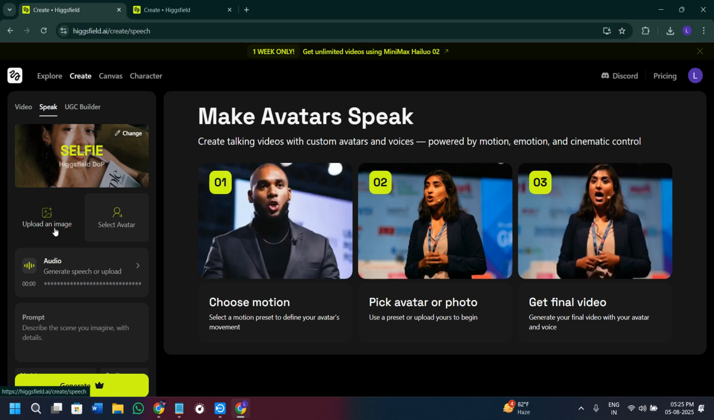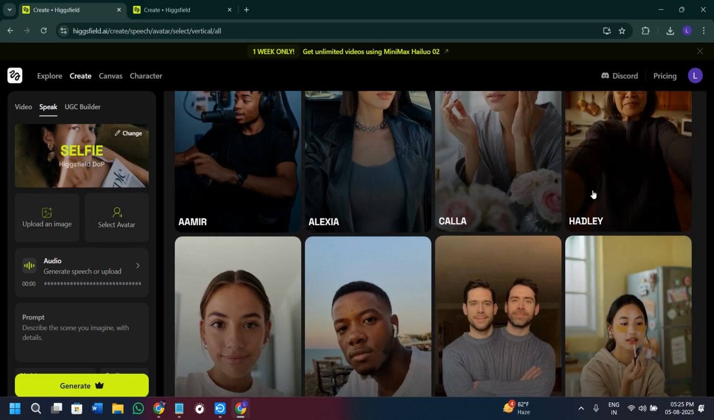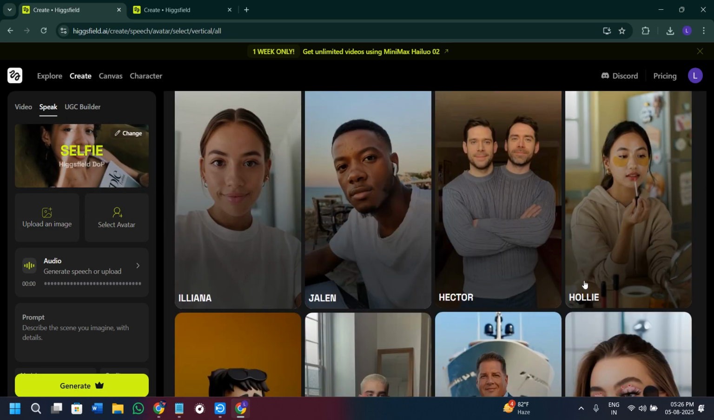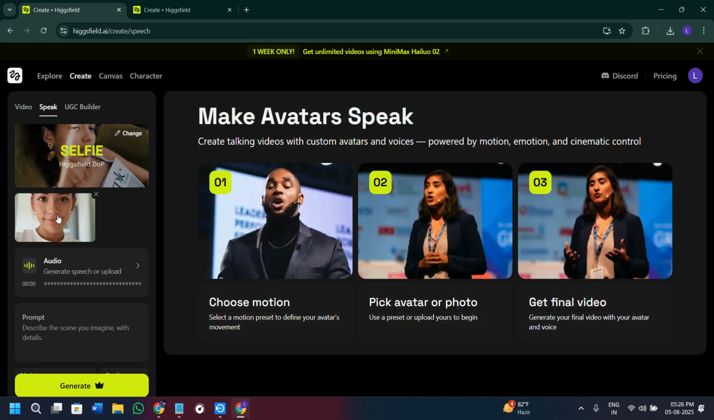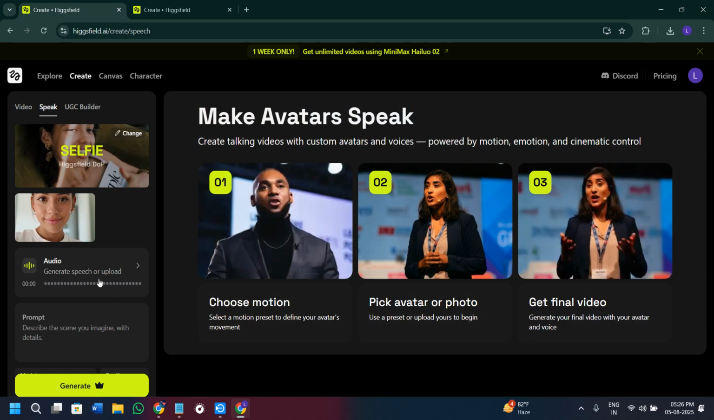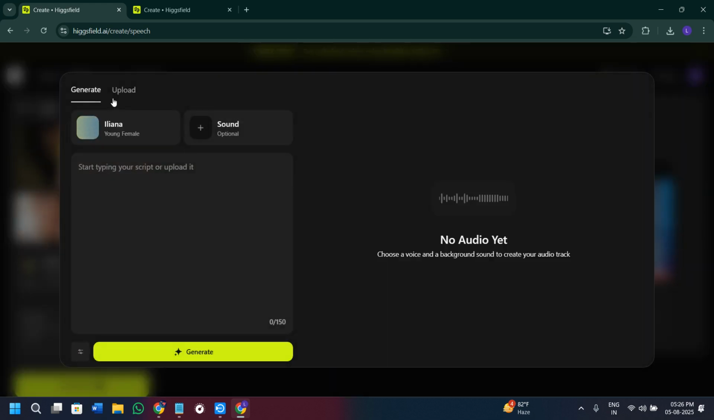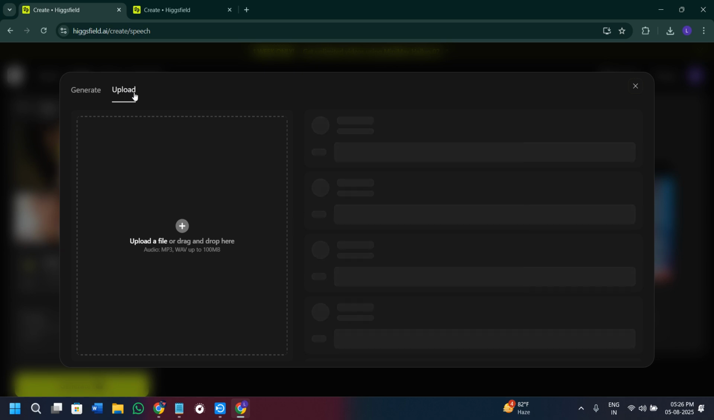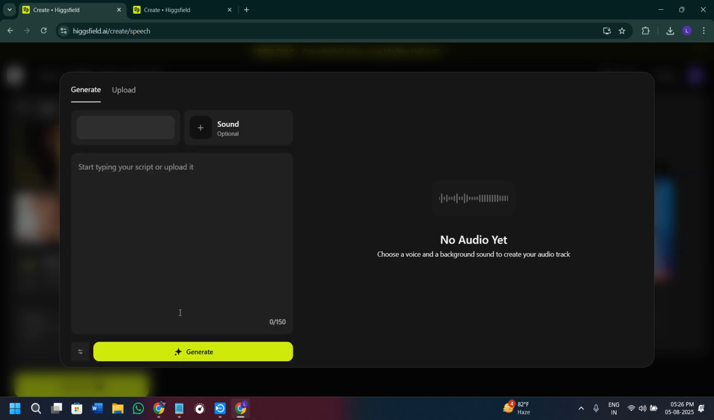First of all, you can either upload any image over here, or you can also click on the option of select avatar, and then you can select any of the avatars over here. For example, I want to select this particular avatar, so I have selected it here. After that, you can just simply click on the option of audio, and it is going to give you this section where you can basically type your script, or you can upload it with the help of this upload button. So if it is in the mp3 form, wav form, you can just simply upload it over here.